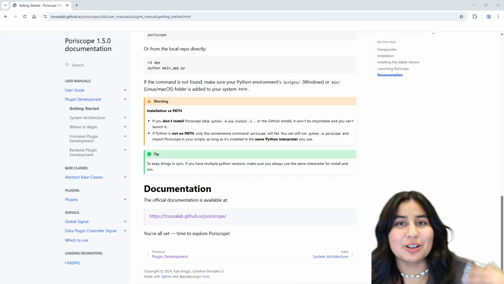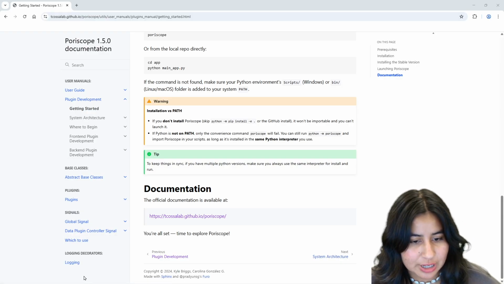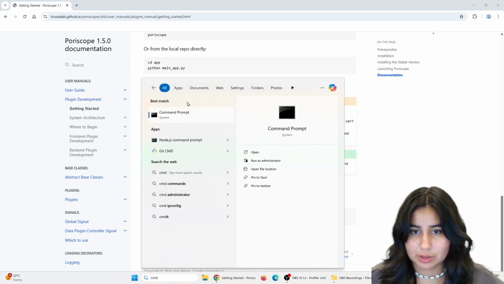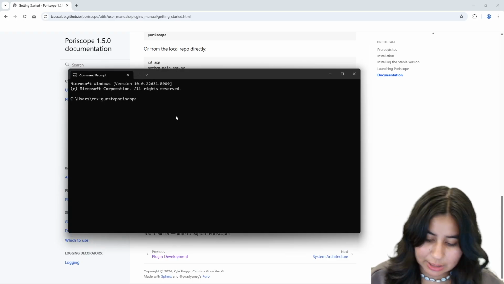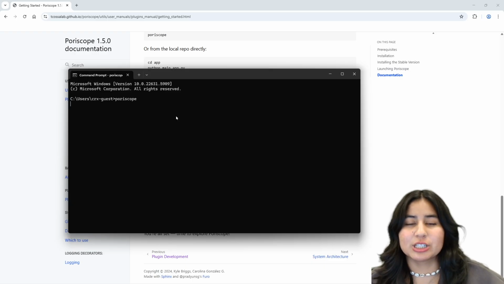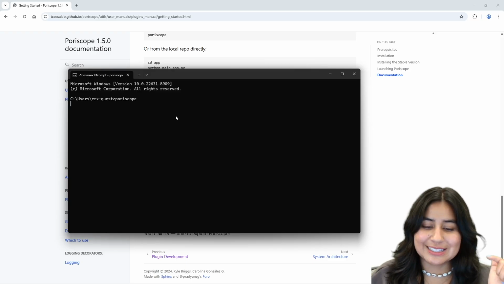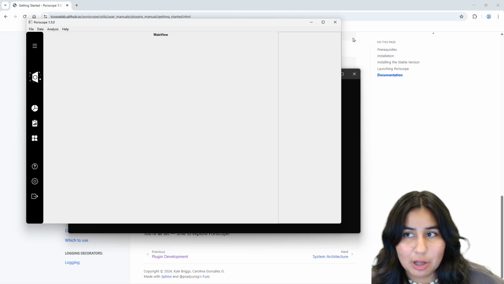As I mentioned, launching Poriscope is a pretty straightforward process. You just have to open the terminal of your choice. In my case, I'm just going to type cmd here and open the command prompt. And then you just have to write a single command, Poriscope. You click enter and that's it. Your application will launch. No need to navigate to a specific folder and do a bunch of cd. You just have to write one command and the application will open.